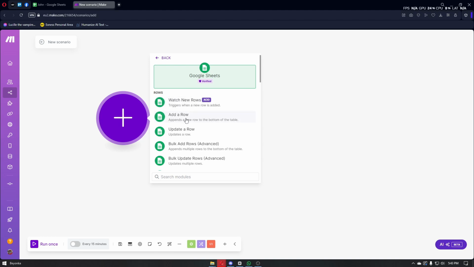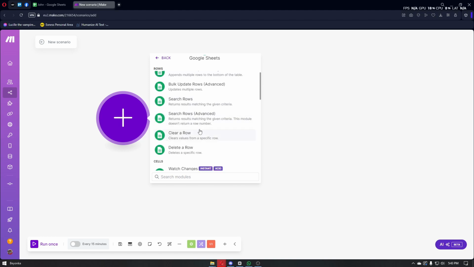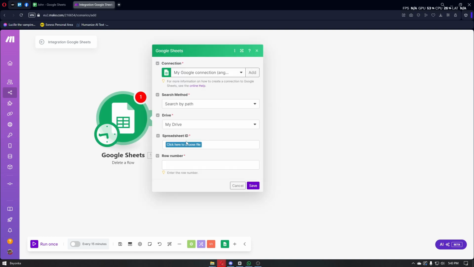For example, you have add a row, update a row, bulk add rows, or search rows, and more. So let's go ahead and say that we want to delete a row on our Google Sheet. So you can just go ahead and click on it. And right after, you can then go ahead and connect your Google account from here. You have the search method, you have your own drive, you have your spreadsheet ID. You can just go ahead and grab this from the Google spreadsheet itself. And lastly, you have your row number, which will go ahead and be deleted.